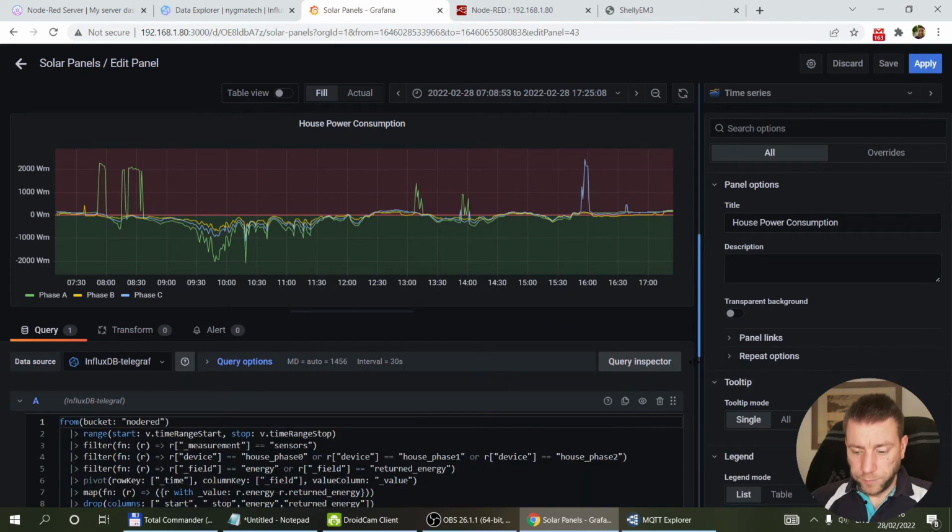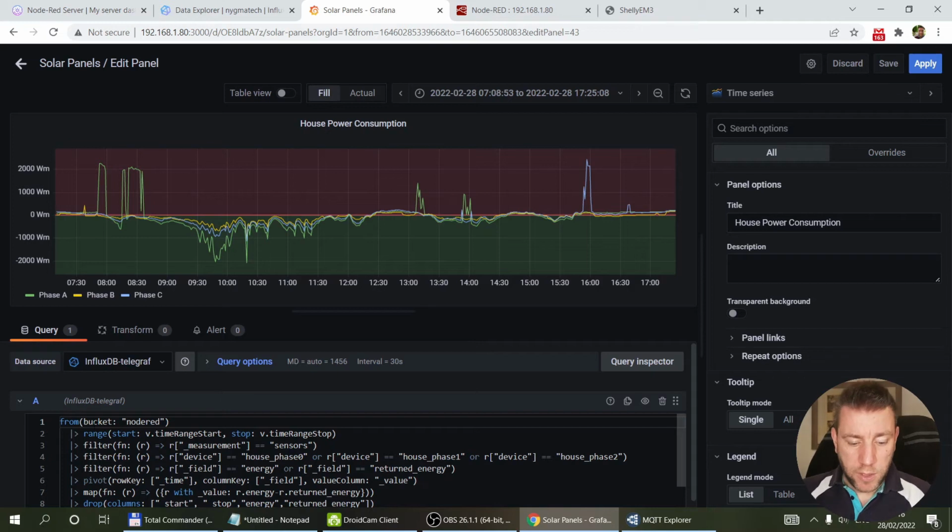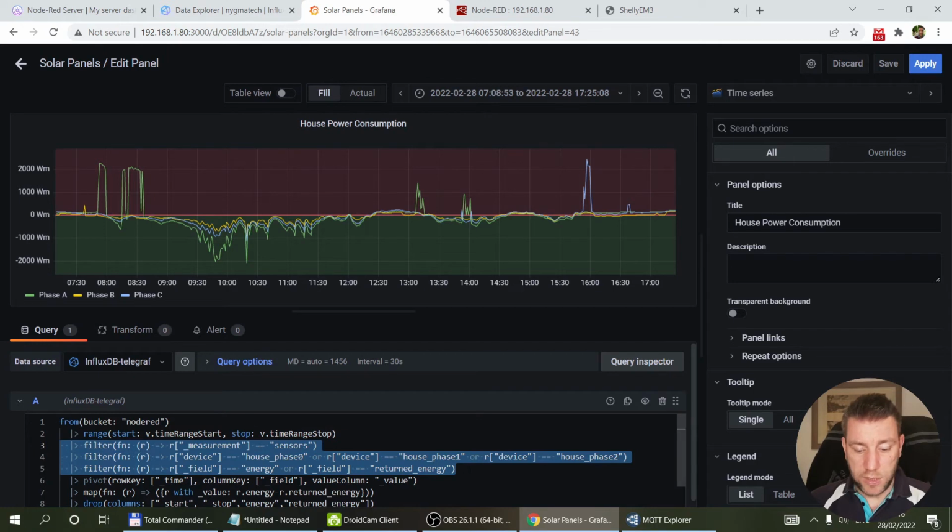So, okay. I want to look at the query first. How do I make this bigger? Well, actually, pretty much everything is shown here. So I'm getting the data from the bucket Node-RED, and of course I'm using the time scale, which is up here, and I want the measurement sensors. I'm only interested in the device phase 0, phase 1, and phase 2, and I only need the field energy and returned energy, so I don't really need anything else. So I just restricted the filter to these values.